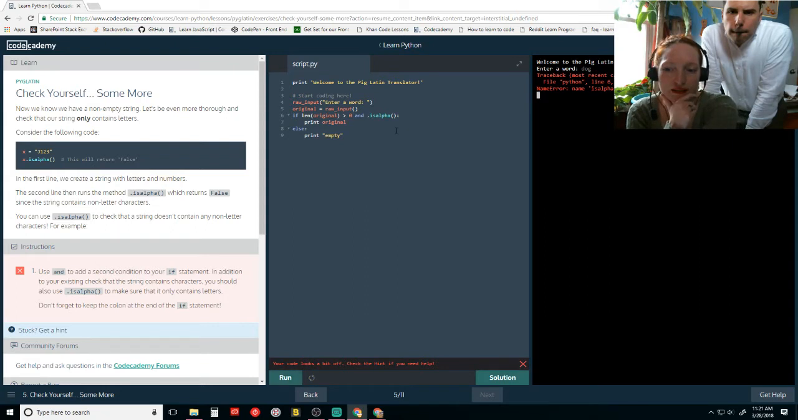And I'm putting it right, like use. You didn't. Did you define raw input at all? Raw input, enter a word. Okay. Original equals the raw input function. Raw input is a function. I don't see it defined anywhere.